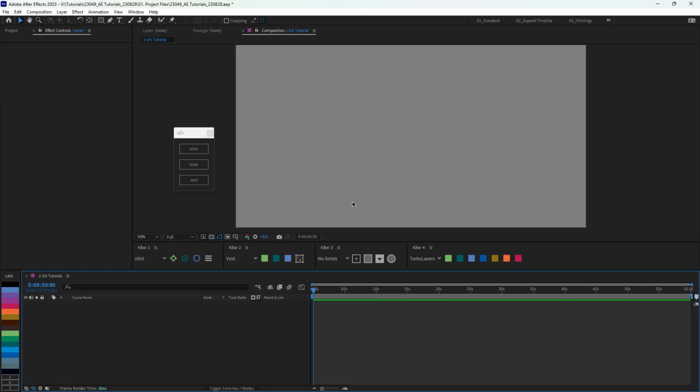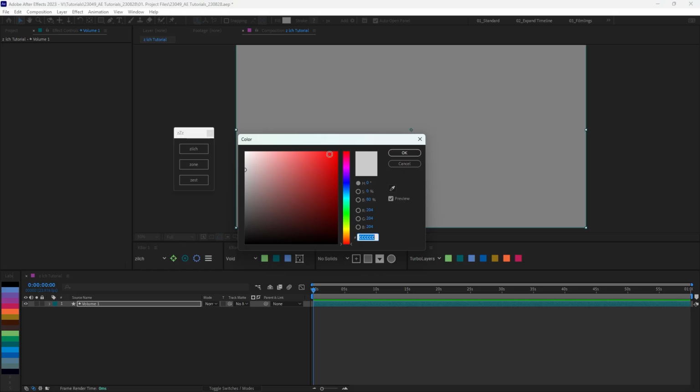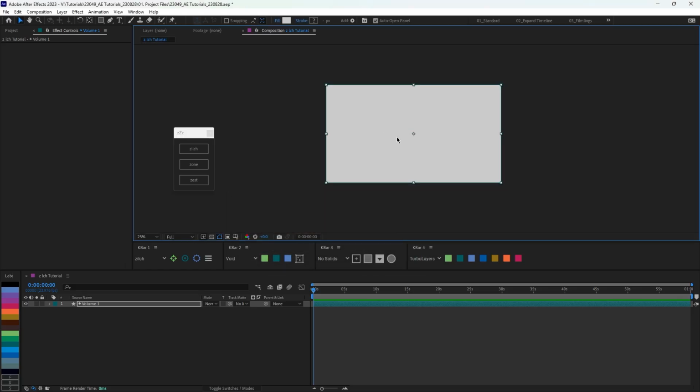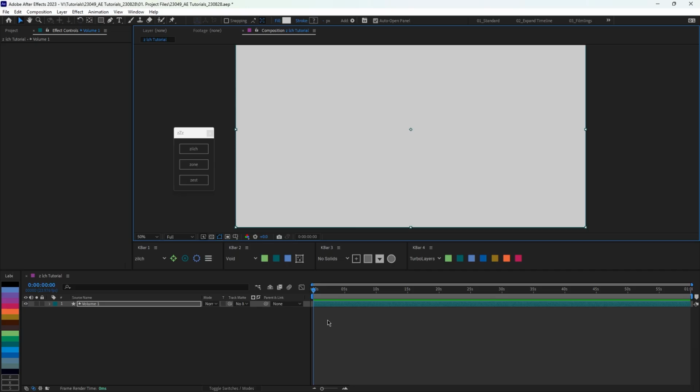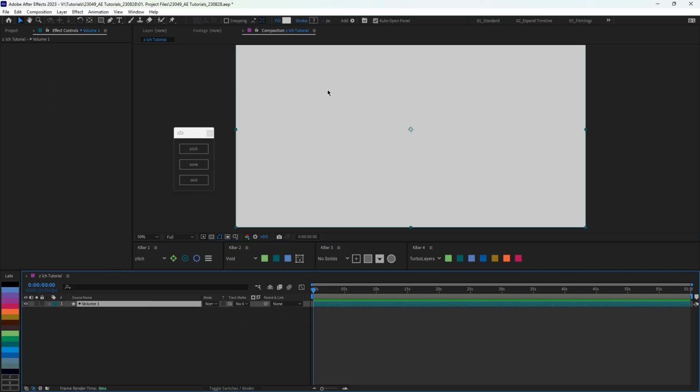So moving on to the solids, which in Void is called volume, and it will prompt you for a color control right off the bat, defaults to a kind of middle gray, and it has no controls on it, but it will default to the size of your comp.